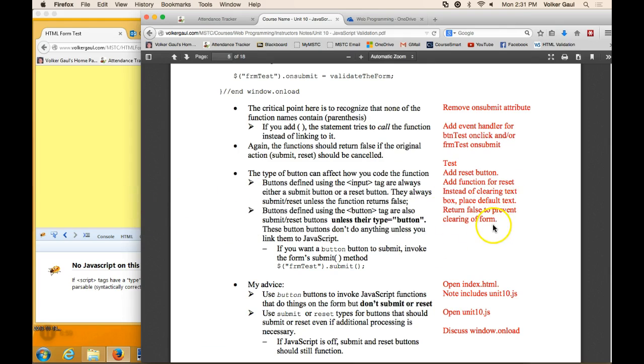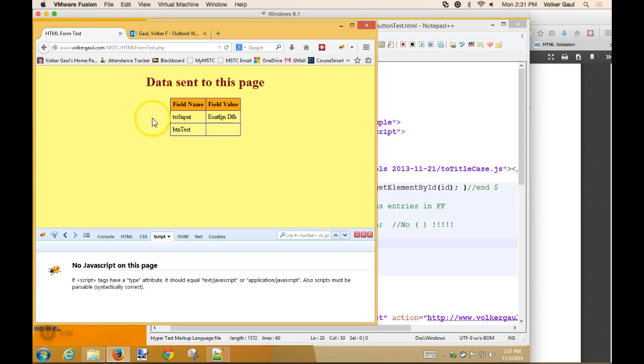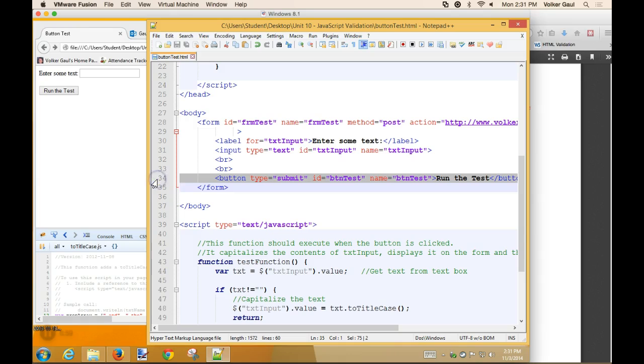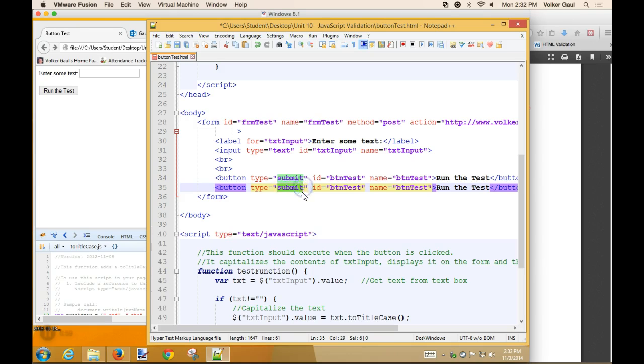And now we're supposed to add a reset button and show that we can do something different for reset. So I'm going to back up here and go into my code and add another button. I'm just going to copy this one, and I'm going to change its type to a reset button. Change its name. And normally that would clear out the form, and it still does. So now there's a button that clears the form.